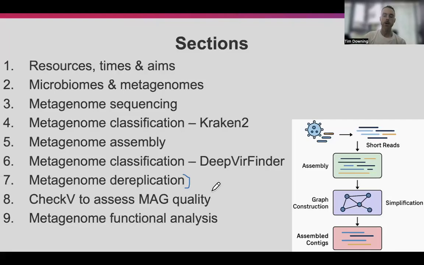So welcome to video 7 in G08, our course on metagenomics in viruses. Here we're going to talk about using CheckV to assess metagenome assembled genome (MAG) quality.